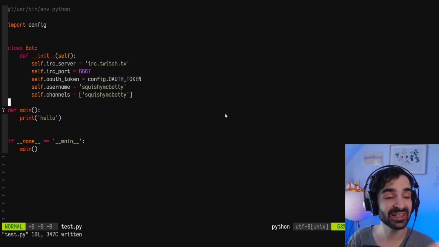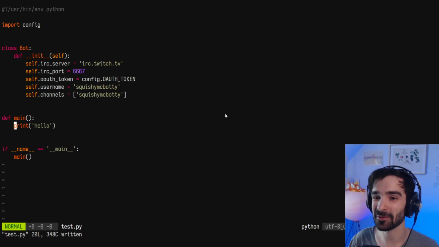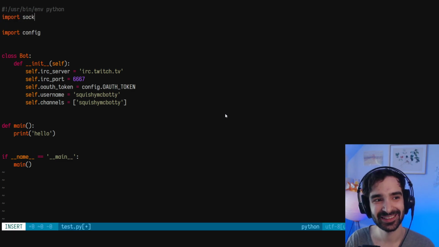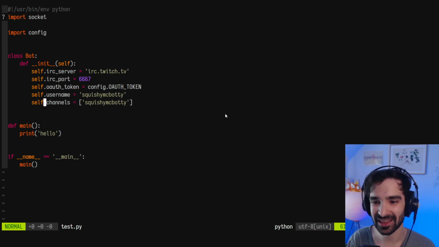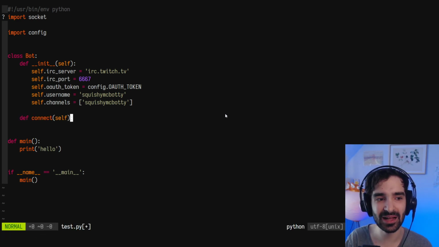Now, we do need to connect to IRC, and so that means we need an import. I know, we usually code without imports on this stream, just to show how we make things from scratch, but we will have to import socket, and then to use socket, we're just going to make a function called connect, and it's just going to take self.